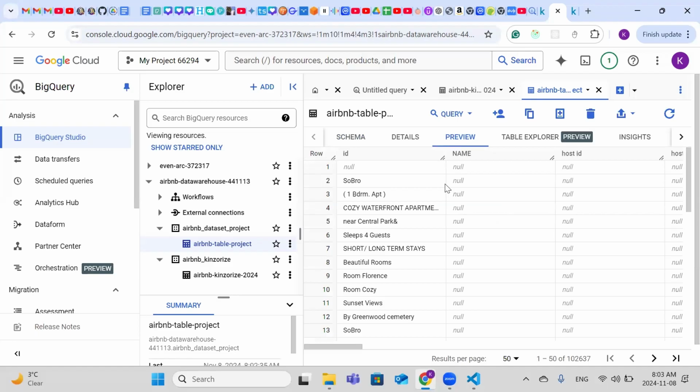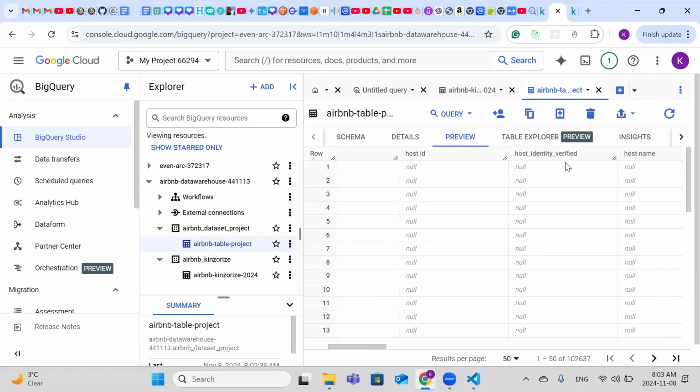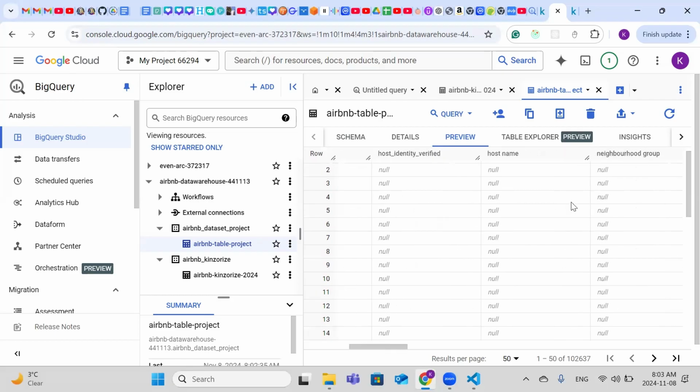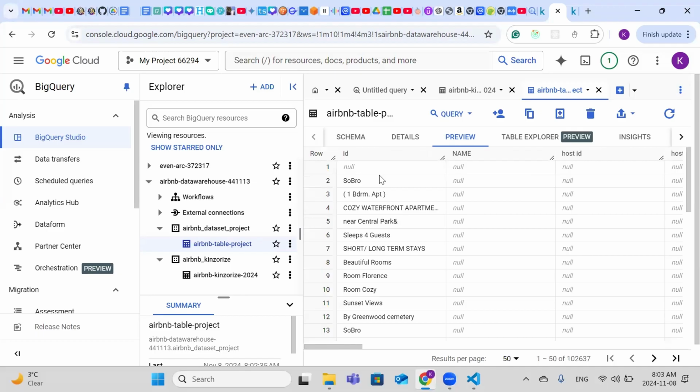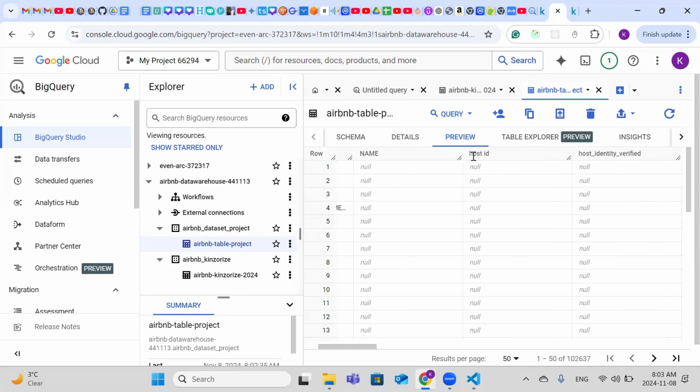You can see the name, the host ID, the host identity verified, the host name. And as a data engineer, you will note that these names are separate. You can see that there's a gap, there's a space between the names. Let's start from the beginning. The ID looks good, the name looks good, but look at the host ID. There is a space in that name, and with this space you cannot query this data.